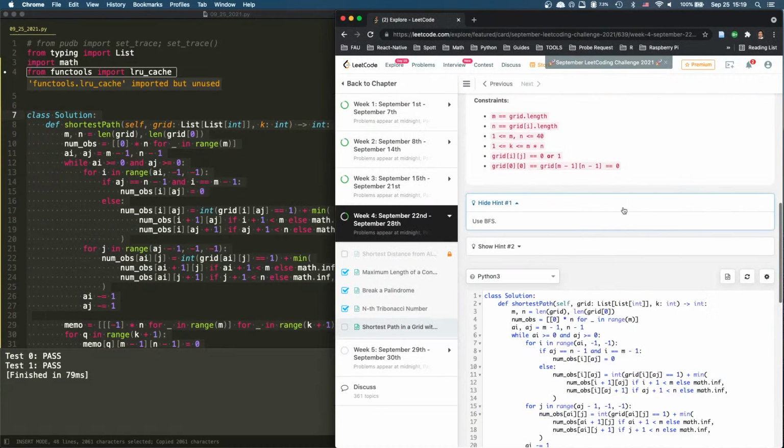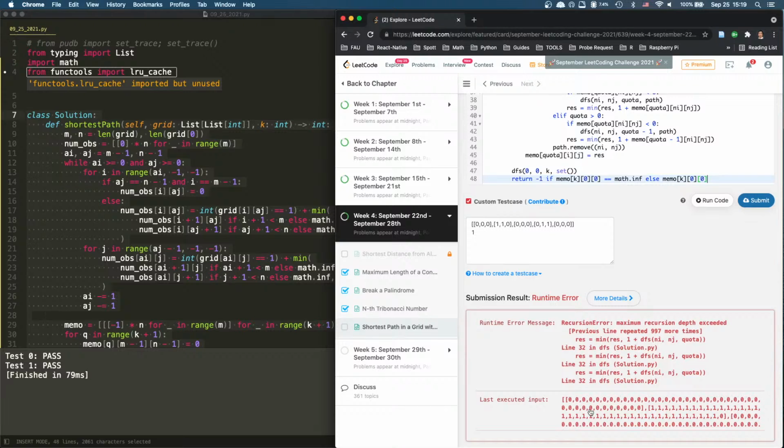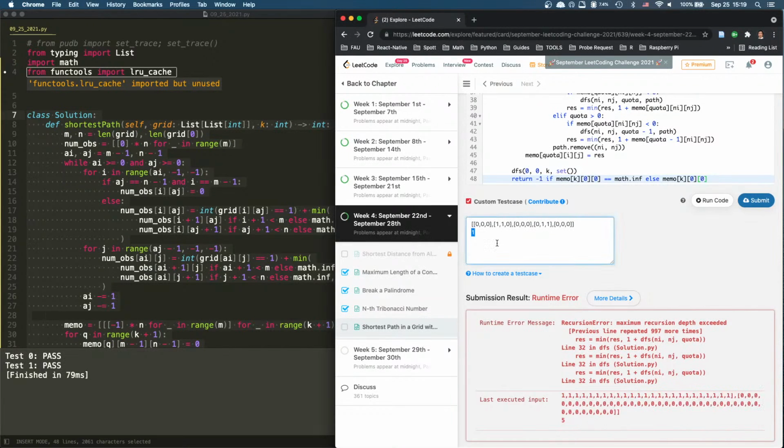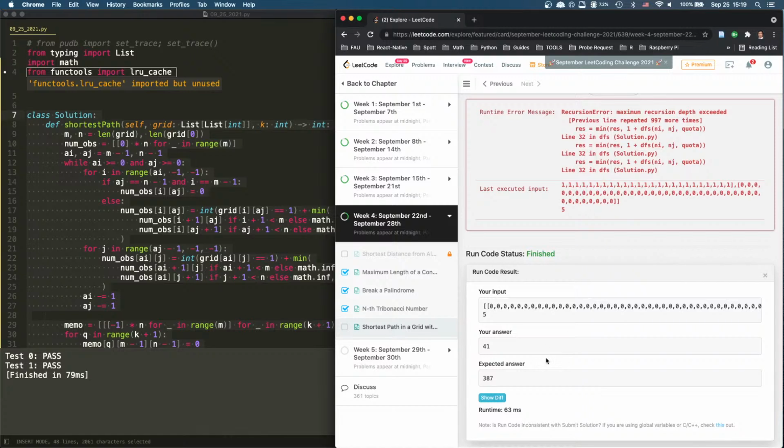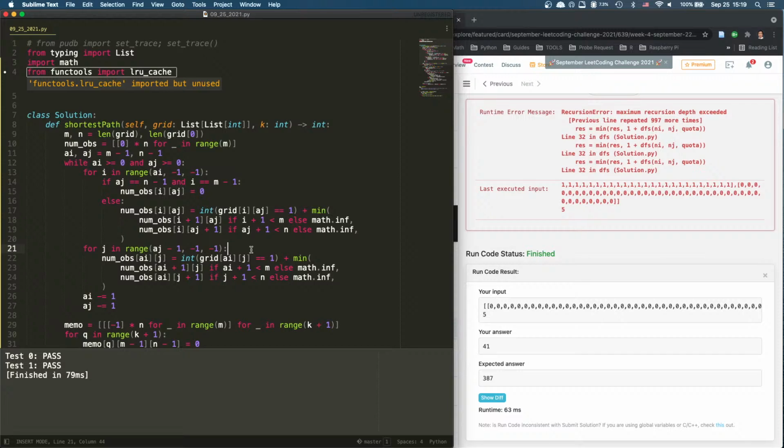Right, if this one doesn't work, we are going to give up. Well, we do have another hint, so I don't know how you want to handle that. So run it, see. Oh, what the hell? My answer is 41, expected is 387. What the hell? This is not even correct.